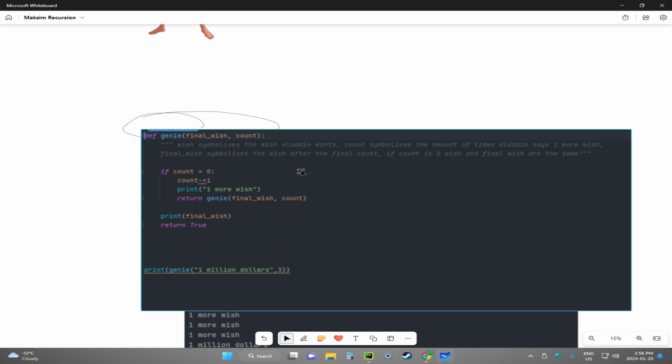Then, once we return the function, and the function inside of it, it goes again. Since our count is 2, it checks if count is greater than 0, which it is, count -= 1. It prints one more wish. Then it returns the value, which is 1 now, because you do 3 subtract 1, subtract 1.